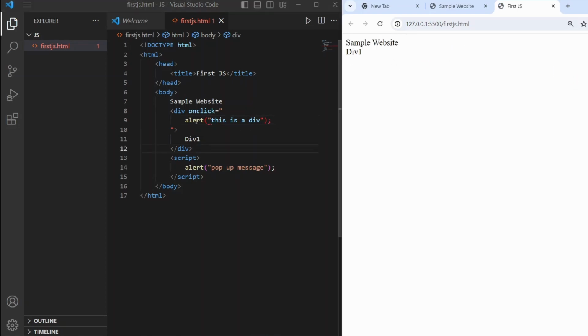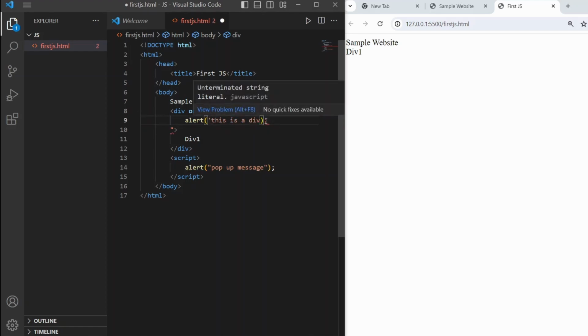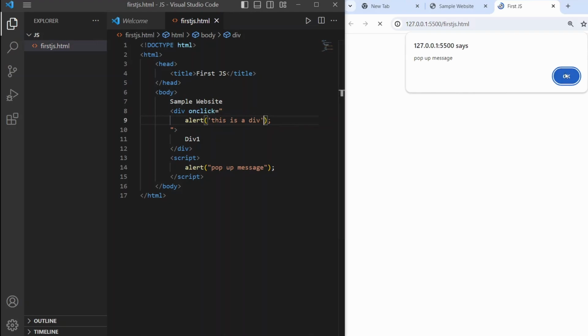So here this alert function is giving us an error. It's because this onclick attribute does not support double quotation string. Although this script element supports this double quotation string, this alert function inside onclick attribute does not. So we'll replace this with a single quotation. Now save this. Press OK.